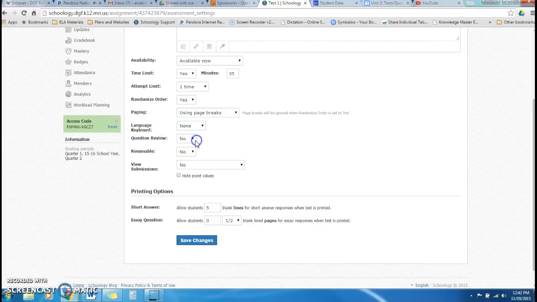Question review, do you want them to review the question before they submit? So basically, at the end of the test, they have to submit it almost twice. They submit it, and then it shows them their test, and then asks them if they're sure. So it's up to you. Resumable, if it's going to take more than 1 day, you can click yes, so they can click out of it and go back later on.